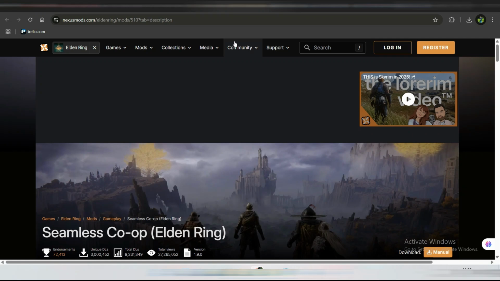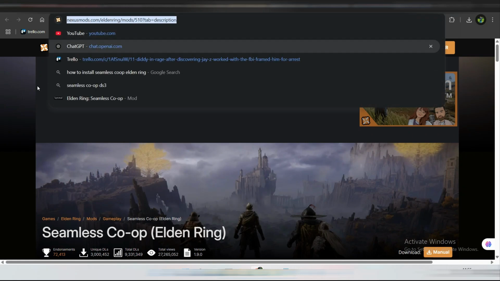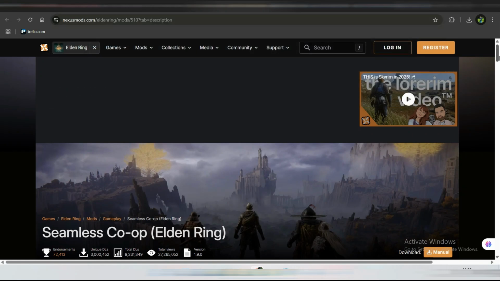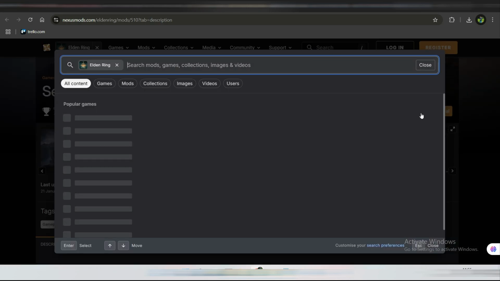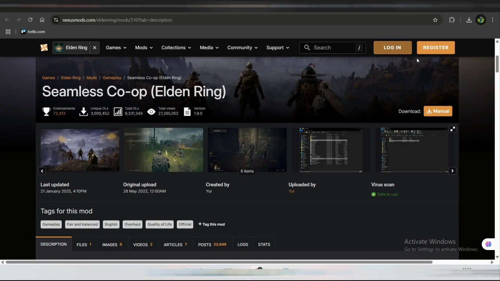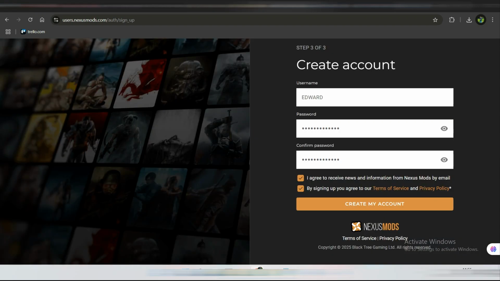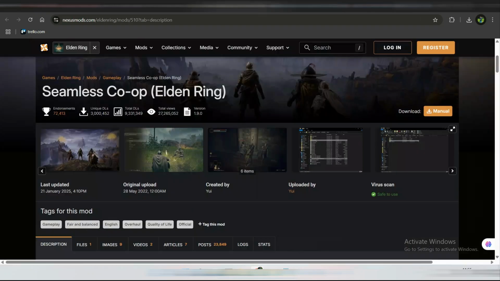To get started, head over to Nexus Mods. You'll find the link in the description. Once you're on the site, search for Seamless Co-op Elden Ring in the search bar. Before you can download anything, you'll need to create a free Nexus Mods account. Just click on the register button at the top of the page, fill out the required details, and verify your account. Once logged in, go to the mods page and look for the manual download button. Click it to start downloading the files.